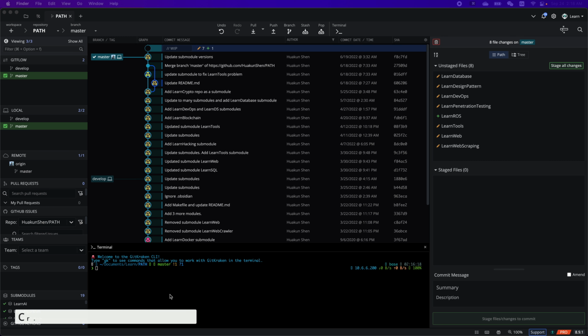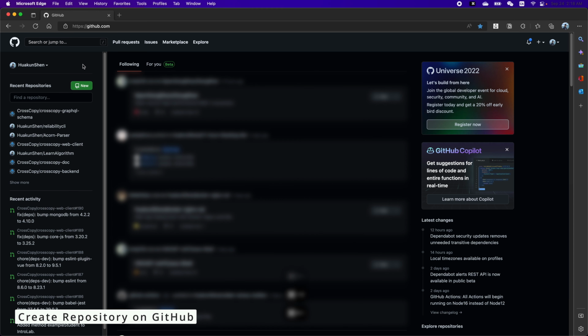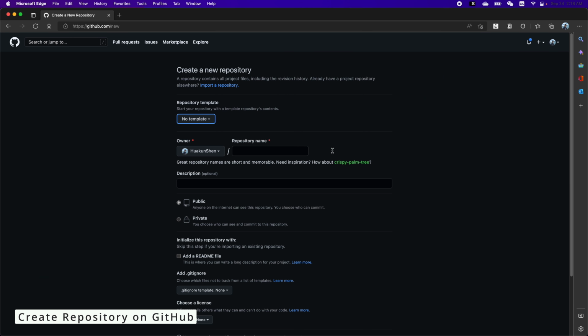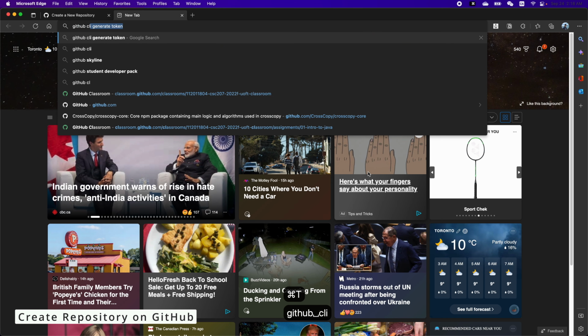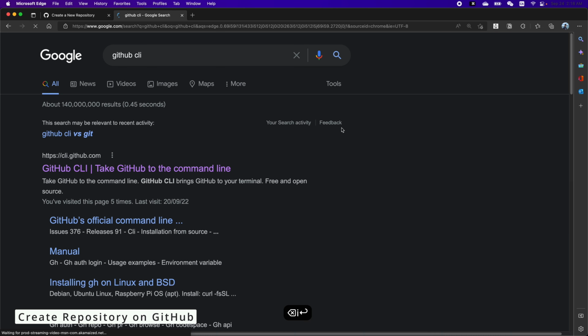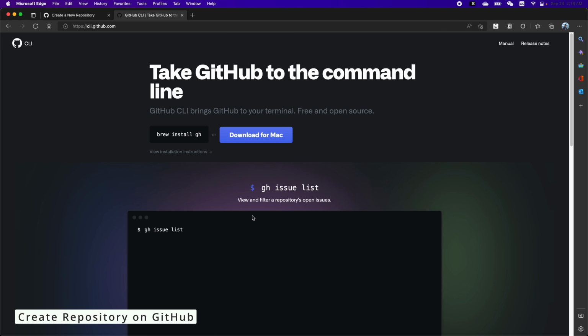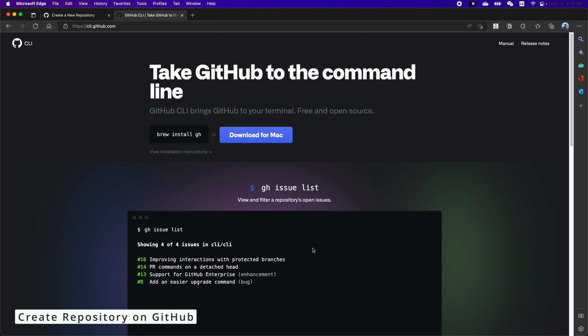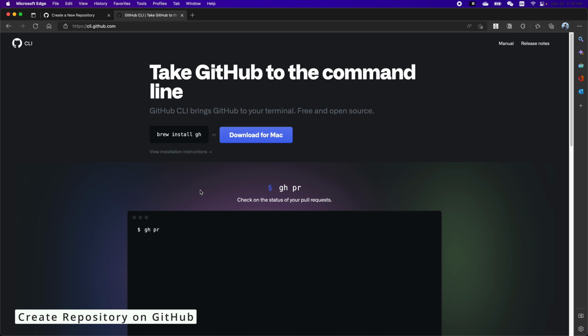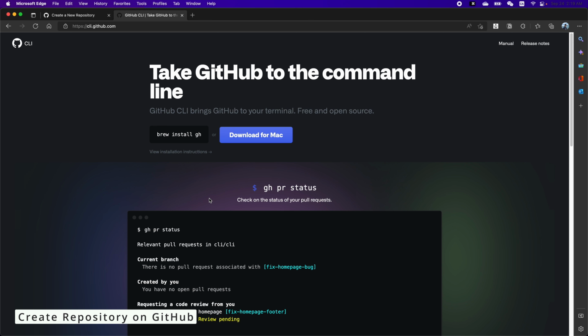Okay, so the first step is to create a GitHub repository. There are multiple ways to do that. You can, of course, go to GitHub, click New, and make a repository. I want to show you another way. So if you have installed GitHub CLI, you can create a repository pretty easily. So this allows you to do some GitHub operations within the command line.